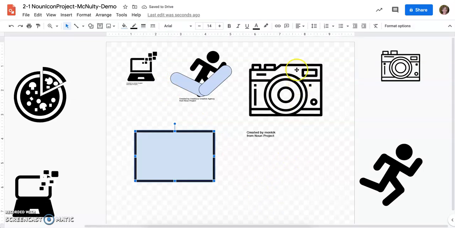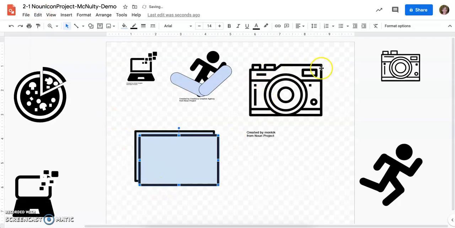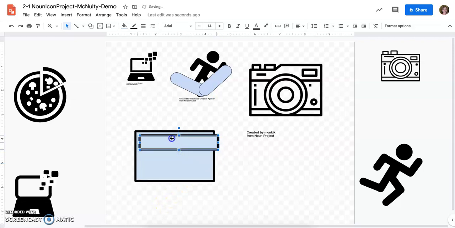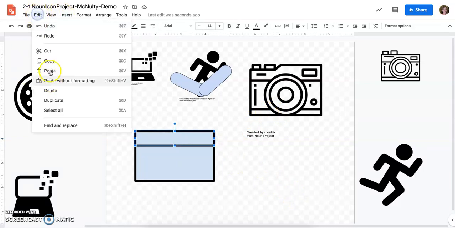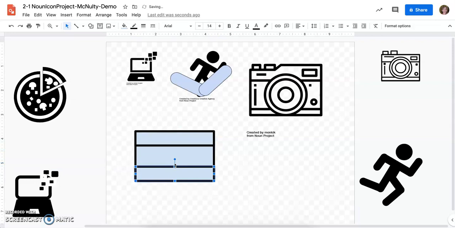Okay, so in the end, this shape is transparent. When you see the gray and white boxes, that means transparency. So I'm looking right through that shape. There's no fill in that shape. What I did next was edit, copy, edit, paste, and I'm going to make this little box on top. So I'm just going to grab that and fit it right in there. I'm going to do the same with this box down here. Just going to overlap them, make that a little bit smaller.